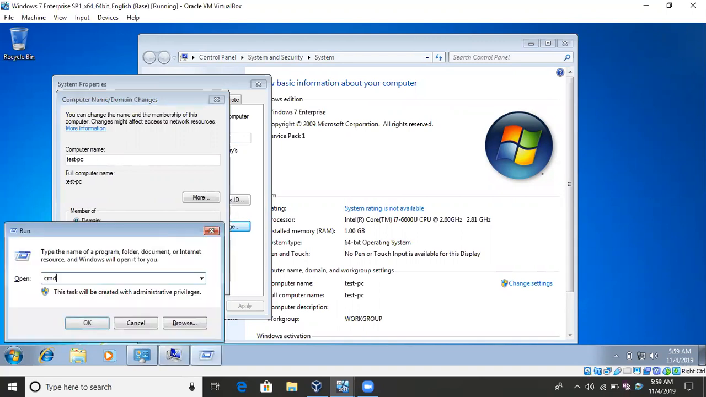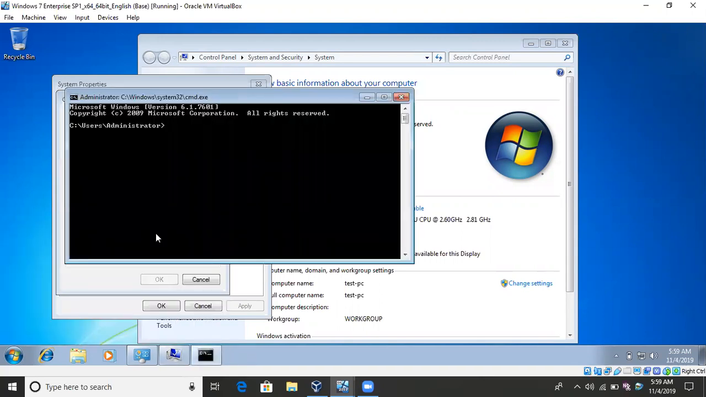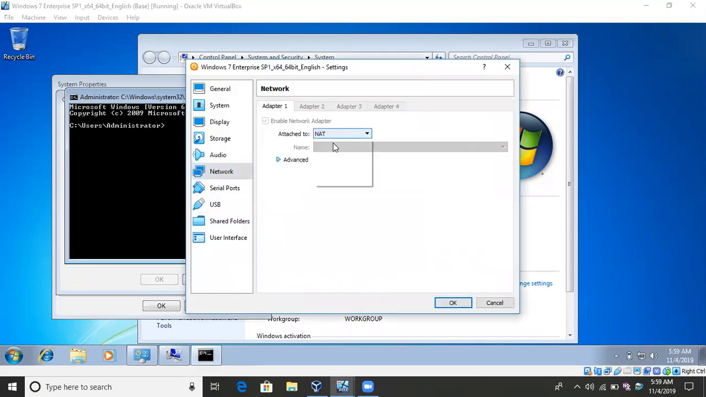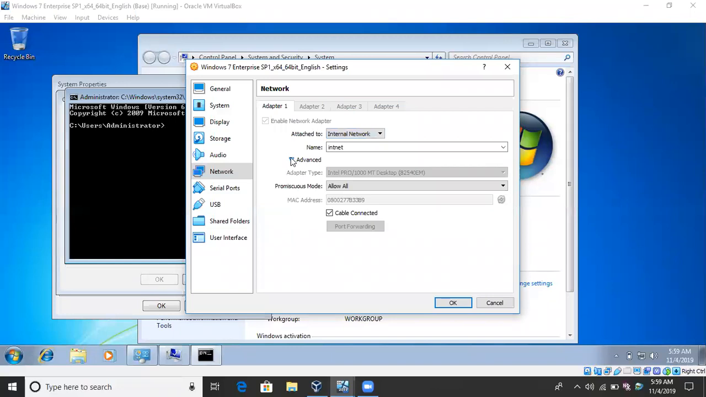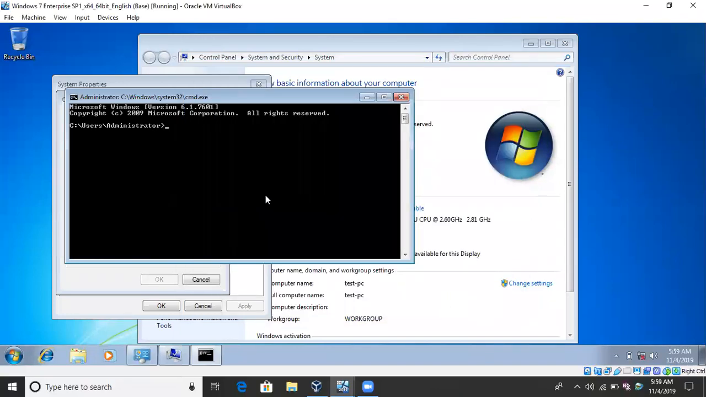Before that, let me check whether it's in a bridged network. So let me change that to internal network first, so that both will be in the same network. See, the adapter is disconnected. Let it get connected back. As both the machines, the AD and this one, are in the same network, it will get the IP address from the DHCP server which I have created now.